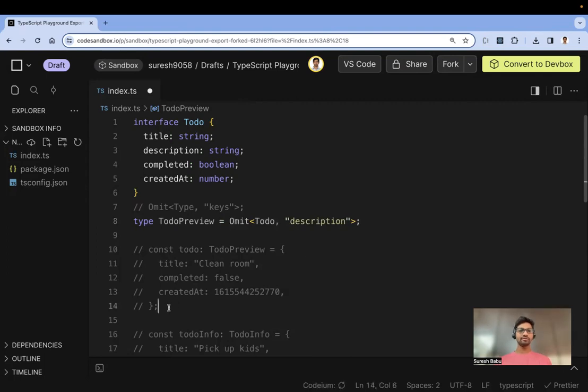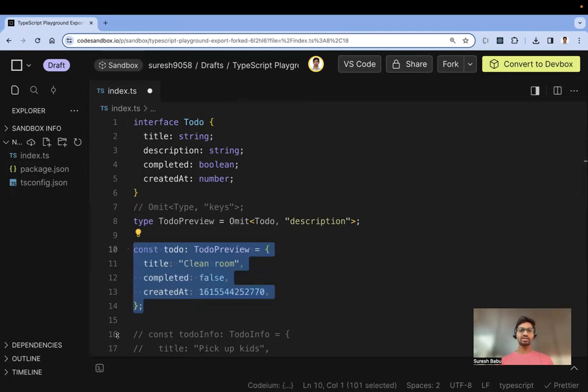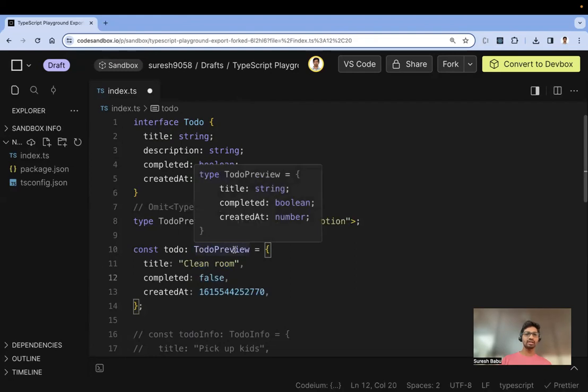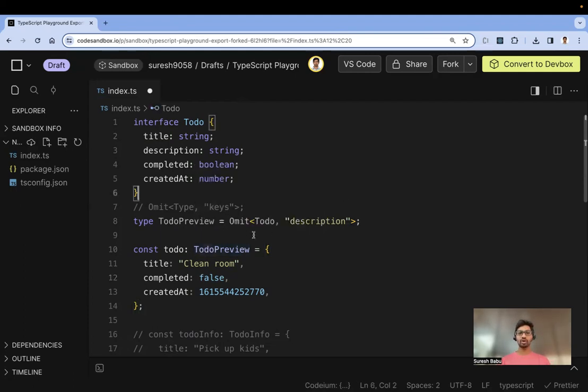Now if you see, if I uncomment this, this will work as is, because in this to-do preview, the type is title, completed and created at, but description is omitted. We are excluding the description. So this is how the omit works.